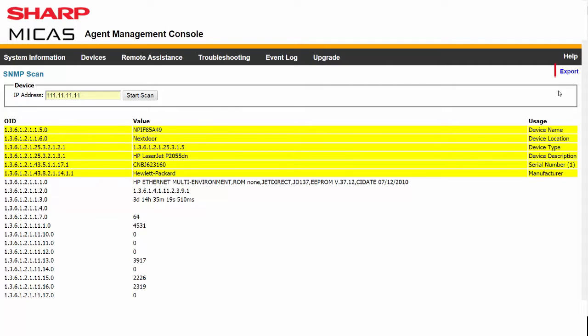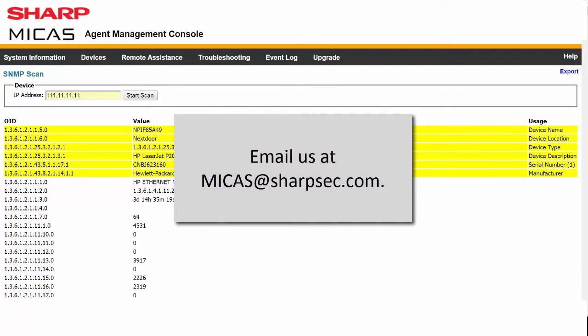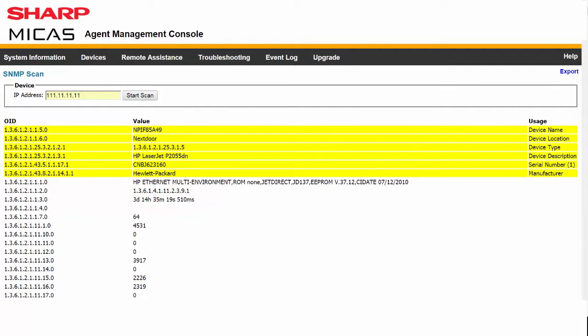So what you do on the troubleshooting tab is, after the MIB information comes back, you export the information to a CSV file, then send it to us at the micas@sharpsec.com mailbox. Then we go in on the back end, and once you get confirmation back from us that it has been completed, you restart the agent and you will receive your third-party meter reads.